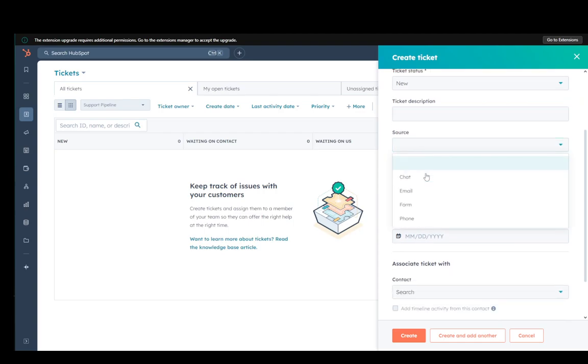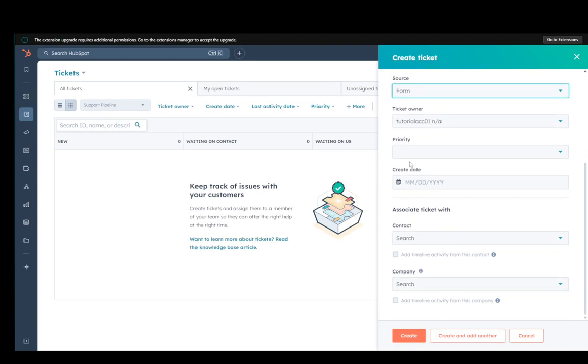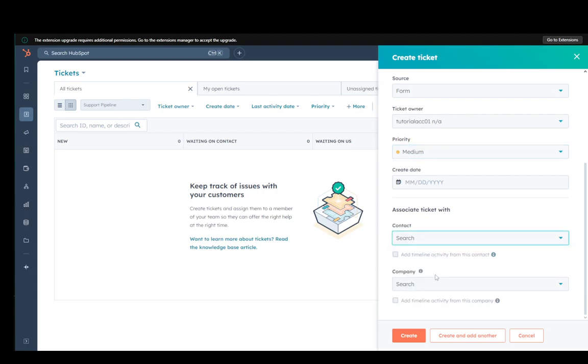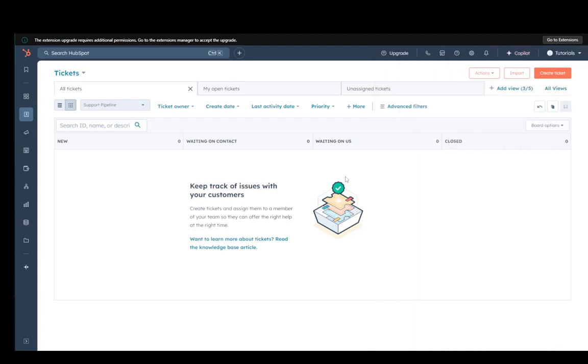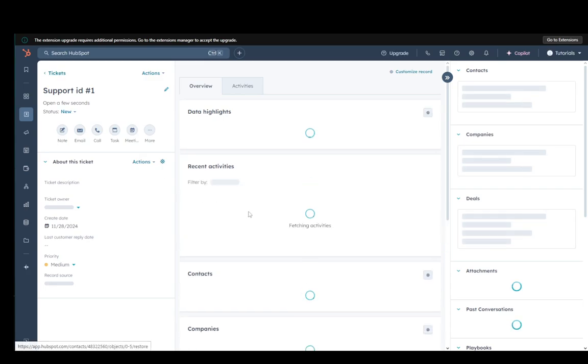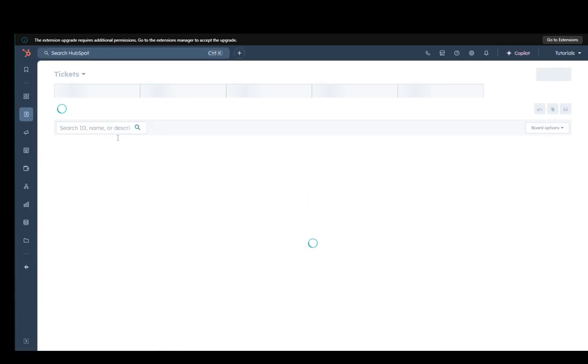Then you can set up a source, which is going to be an email or rather a form, and then you can set yourself up as the owner, set the priority depending on the support they need. I'll just set it to medium. You can set a create date if you want. I won't do it. And then if you have their contact information, you can just add it through here, and you can add a company if you want, but usually for support that is not going to be needed. Then click create.